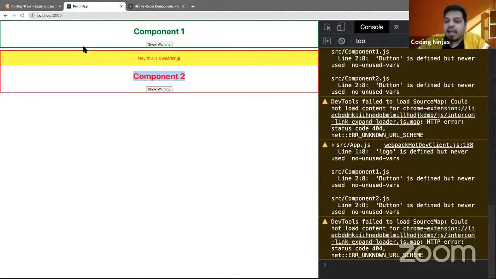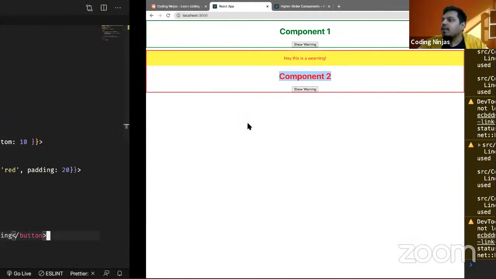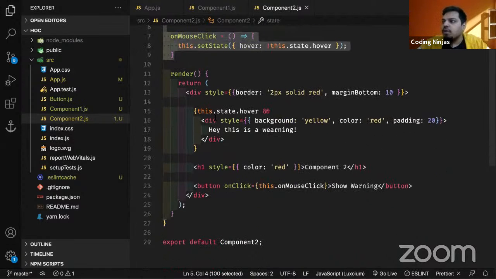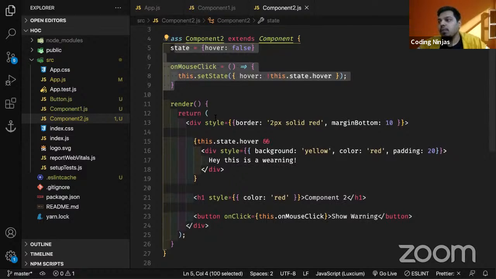So here the higher order components come into the picture, wherein higher order components will help you to basically share the non-visual logic which you actually cannot see between different components. So what do I mean by that is, so instead of writing all of this logic, this is the logic, right? Which we cannot see, which is on click of that button, right? To share this logic, what we do is we use a higher order component.